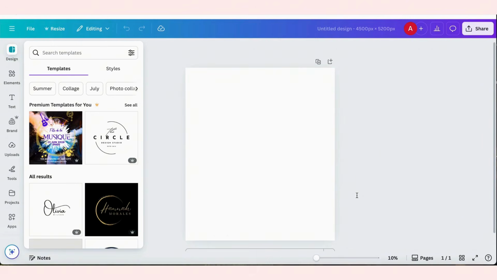Okay, so here we are on Canva. I've created a new document at 4500 by 5200 pixels, just because for the t-shirt we're going to be printing on Printify, this is approximately the size of the design area we're going to be using. For our design, I thought we'd run with the floral positive message kindness theme for our tee.